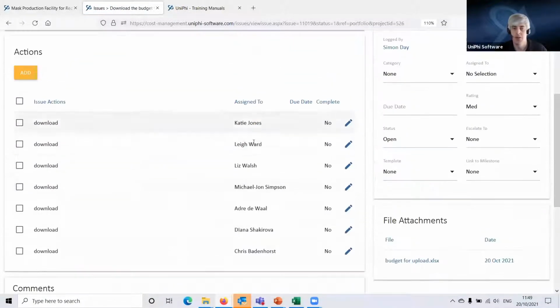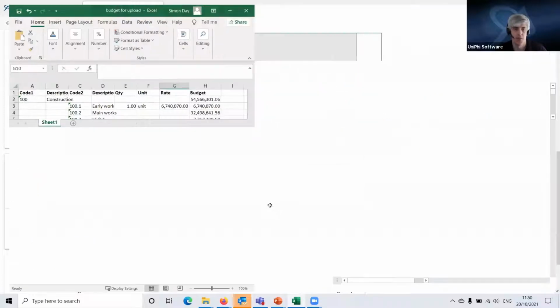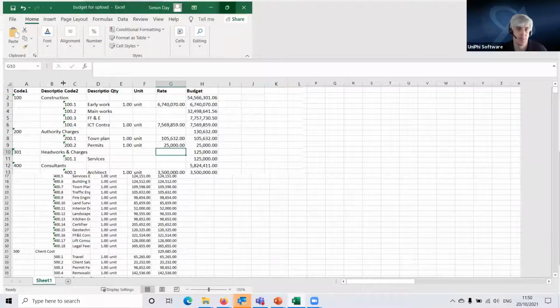And hopefully you'll see this file attachment here. If you click on that to download it, what we're going to do is upload this budget. So this budget here, when the file's downloaded, looks like this. So you should have this spreadsheet.